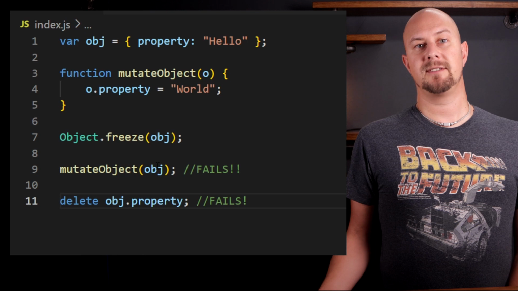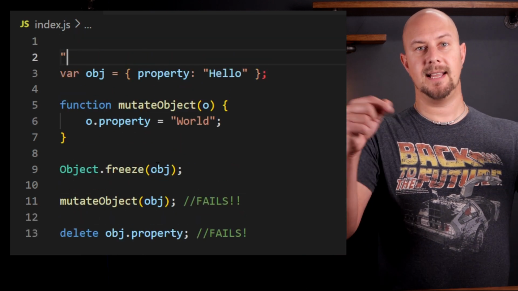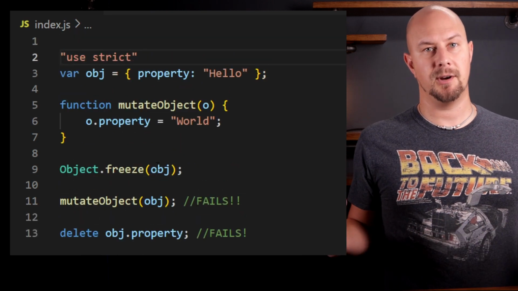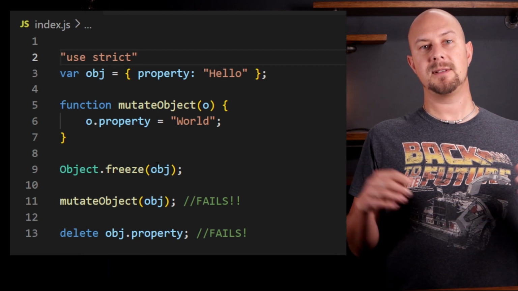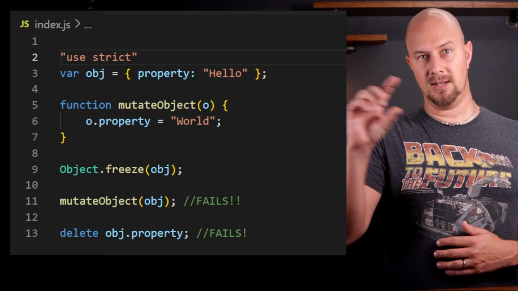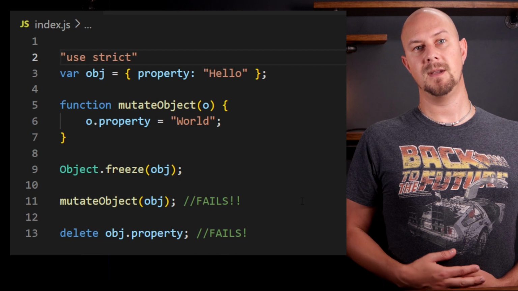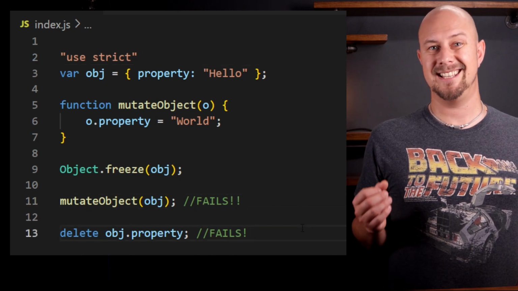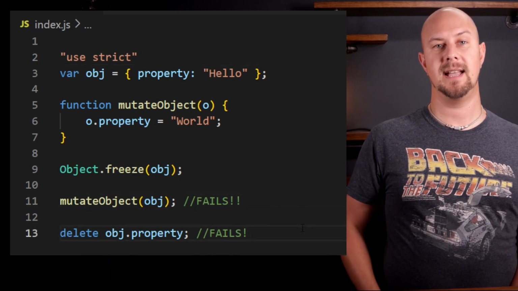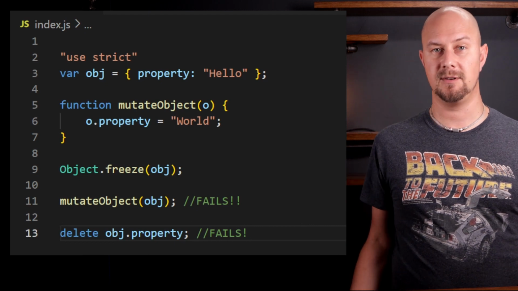If you were to invoke JavaScript in strict mode, and there's a link in the video description below if you don't know what strict mode is, by adding "use strict" to the top of your function, then in strict mode JavaScript will actually generate errors if you try to mutate the properties of a frozen object.